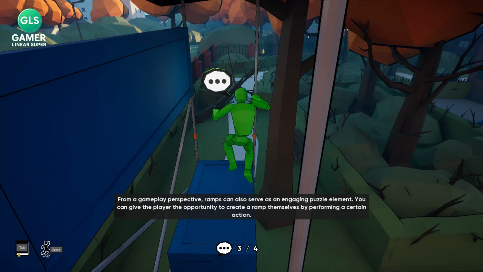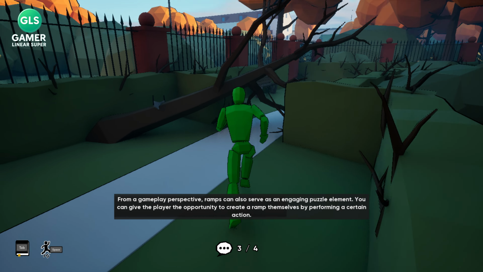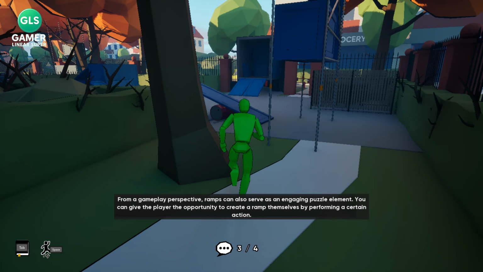From a gameplay perspective, ramps can also serve as an engaging puzzle element. You can give the player the opportunity to create a ramp themselves by performing a certain action.